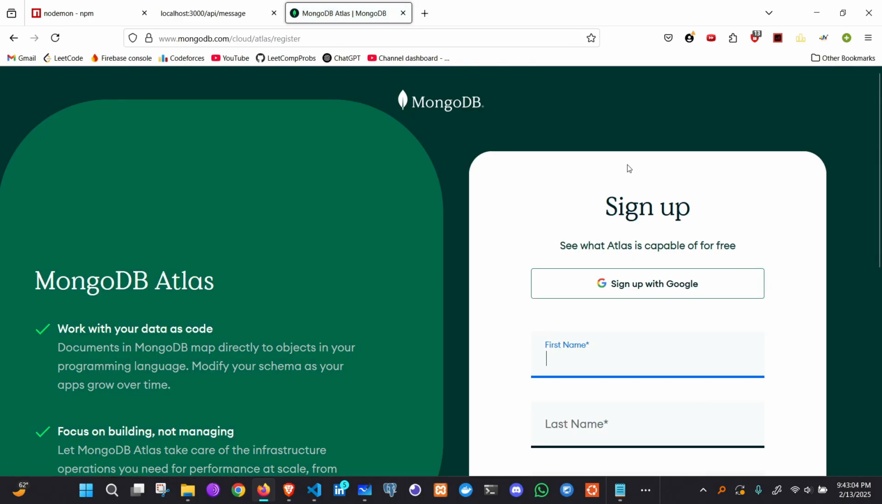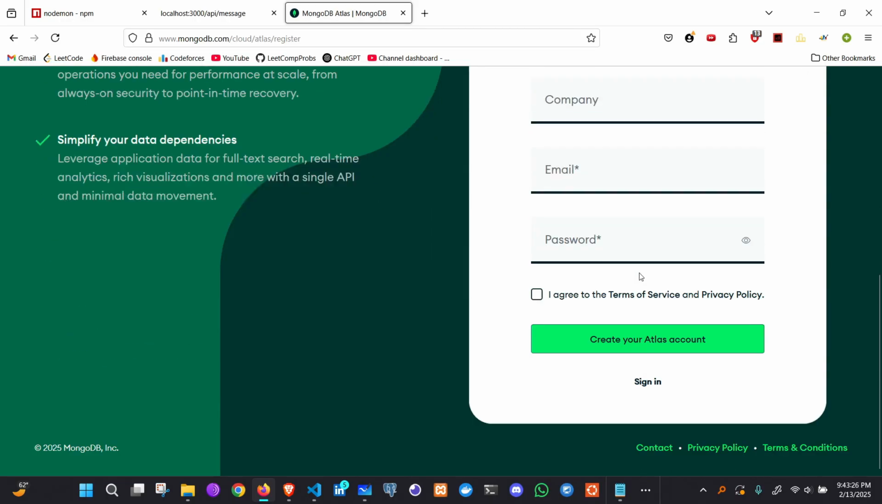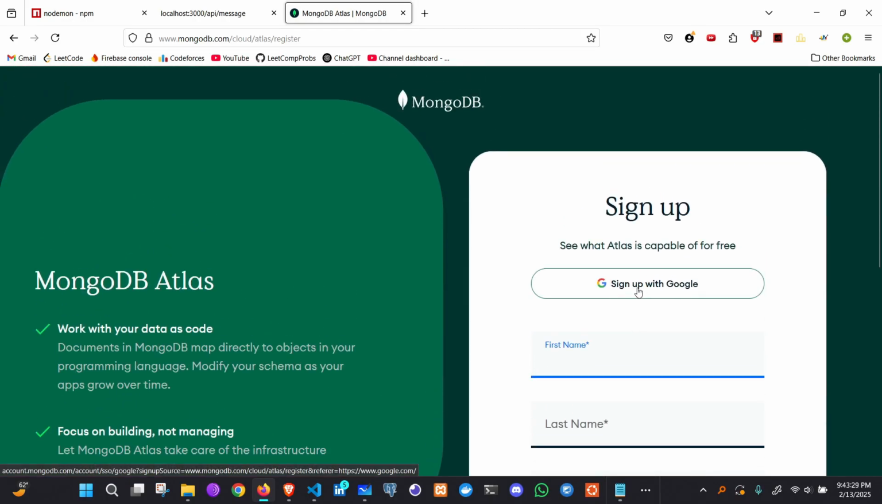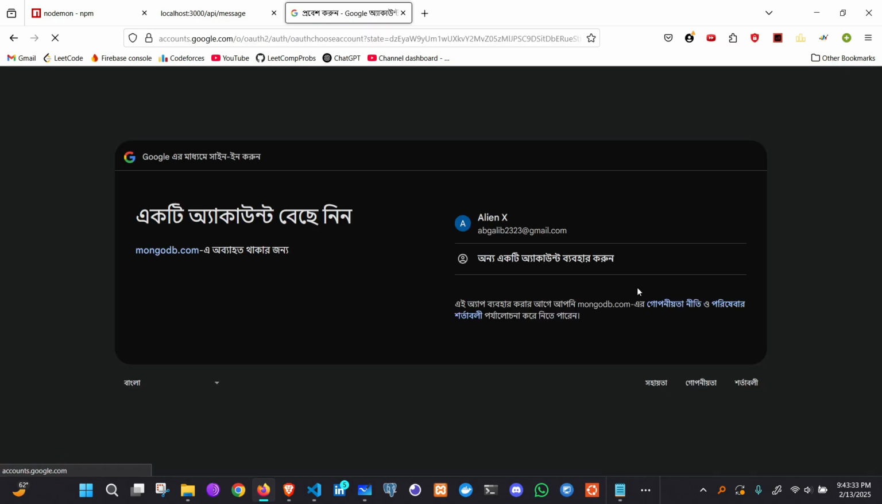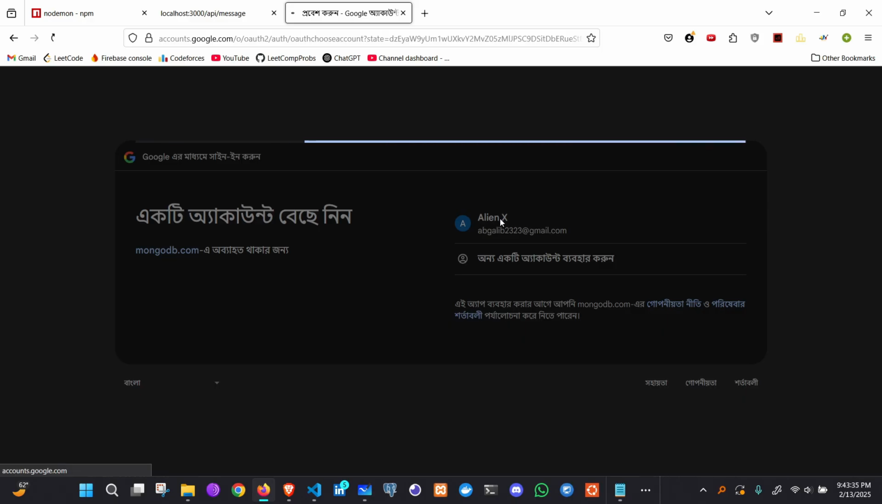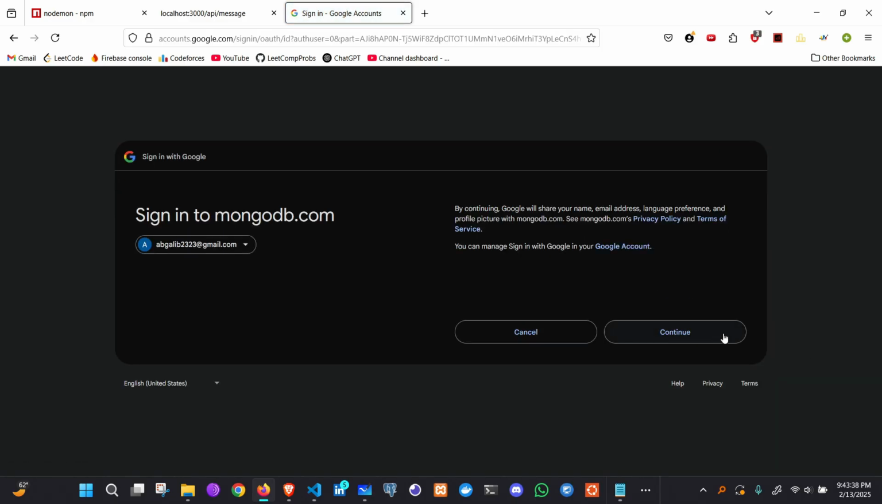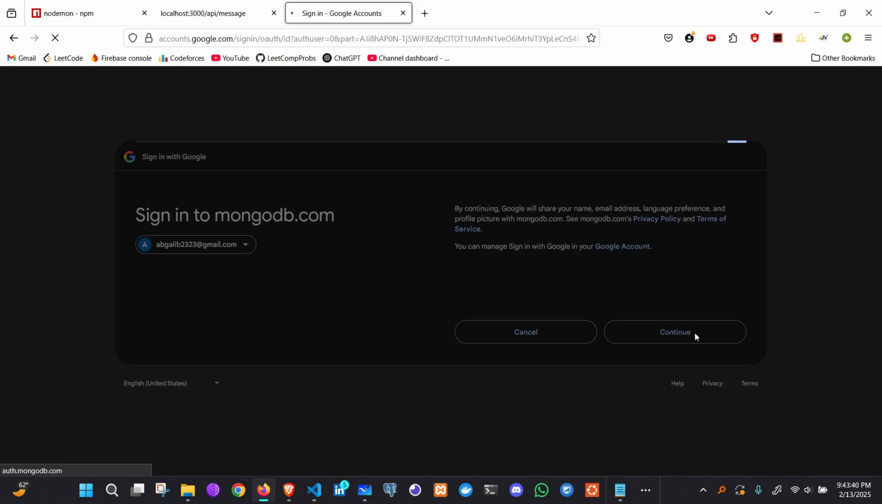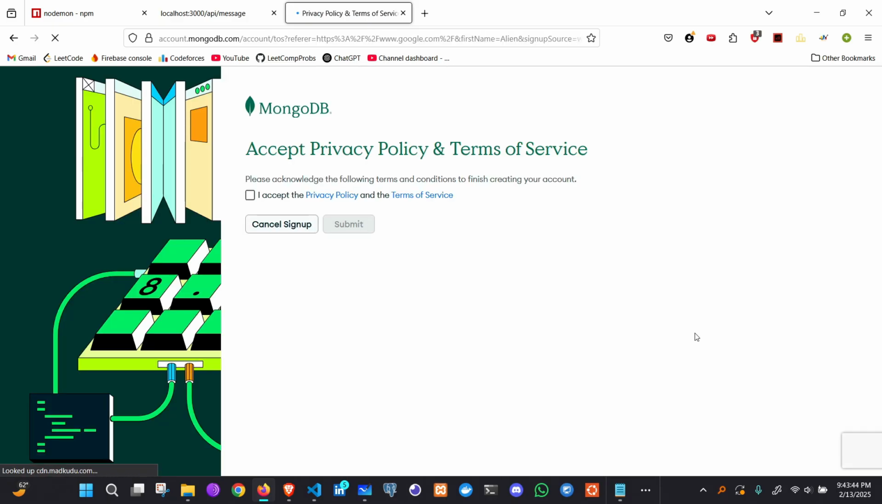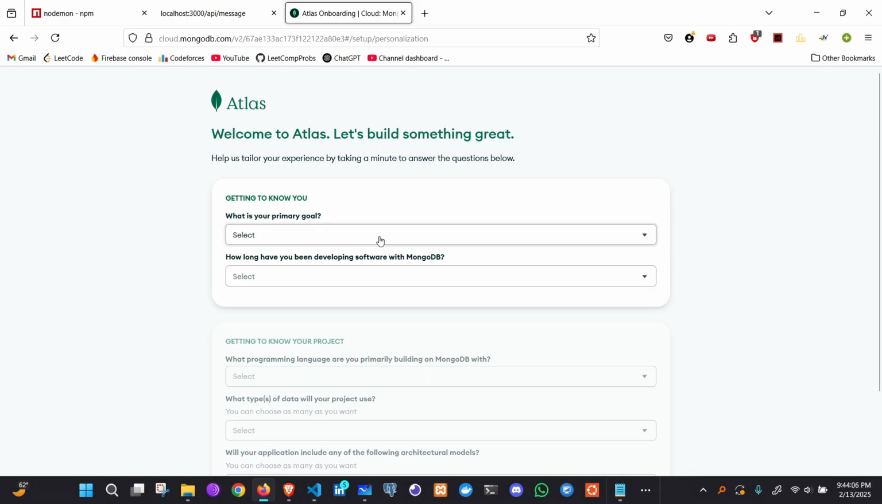Now you will be asked to sign up. You can sign up with your credentials, or I will simply go with Google. Select your account, continue. Accept their agreement, click on submit. A warm welcome message from MongoDB.